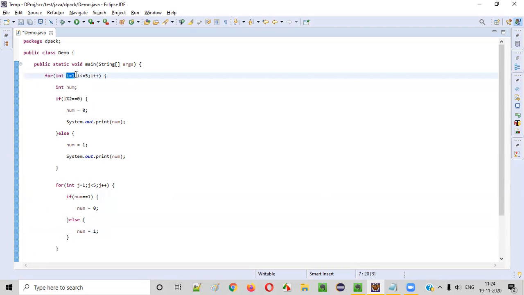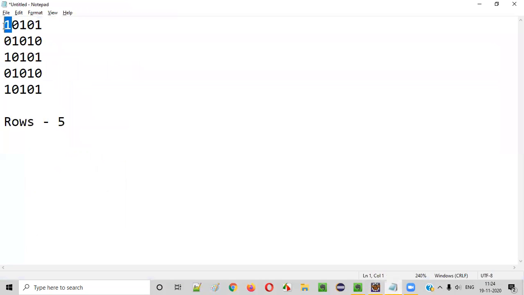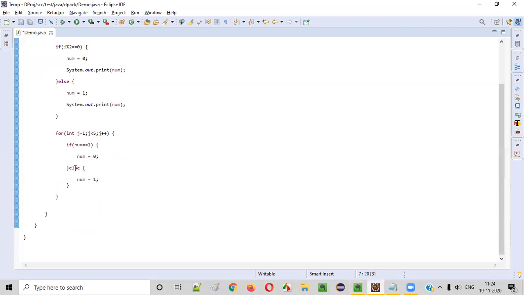So if the already printed number is 1, the next number should be 0, right? For that I have written the logic here. If the number is equal to 1, then set the number to 0. And here we need to print the number also, in the same for loop itself. So instead of println, we have to use print, and we have to print this number.